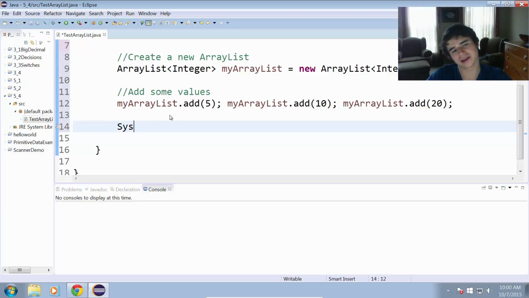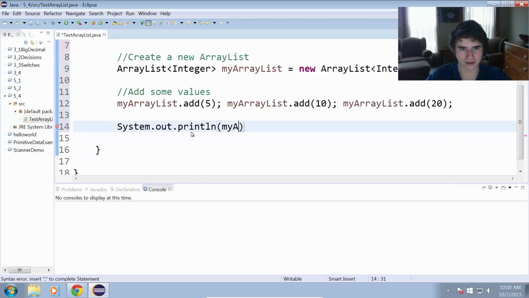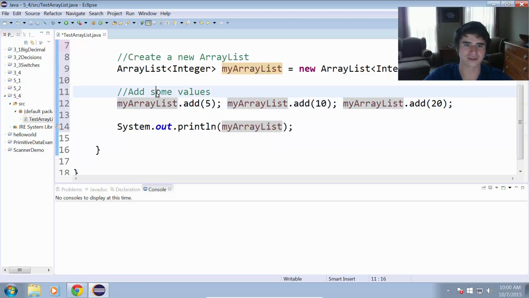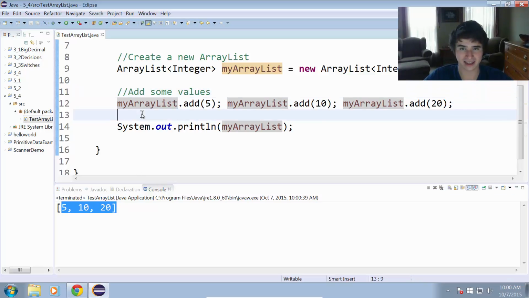Anyway, we can print it out using System.out.println, and this is another great thing about array lists, is that if the data type has a built-in toString method, which Integer does, we can just print out the array list and it will print out all the contents of the array list and format them within brackets. So let's print that out, give that a try. And as you can see, we have 5, 10, 20. So that is our array list with the values 5, 10, and 20. So that worked successfully.